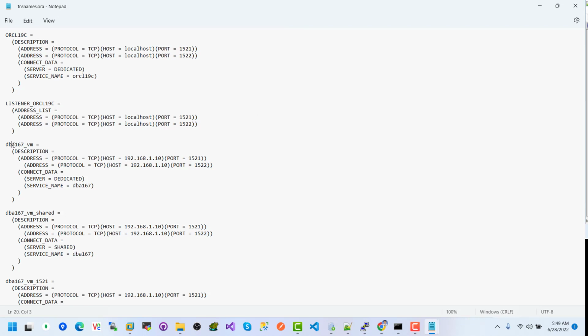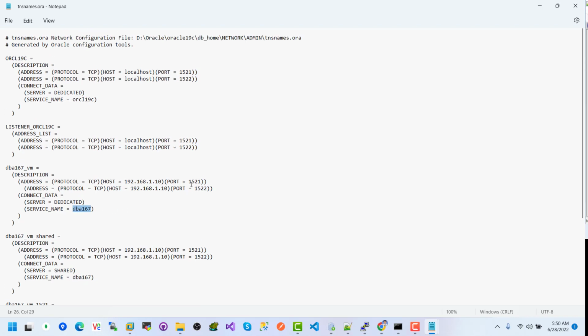Here I use the listener TNS DB167_VM, and the description address is here. This is the host name. So this is the remote VM host name and host address, and this is the port, 1522. Here the connection data is dedicated and the service is DB167. Okay, so this is the configuration. I will give this file in the description box, so don't worry about it.